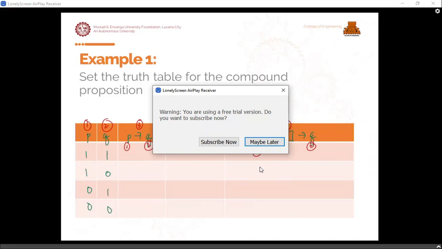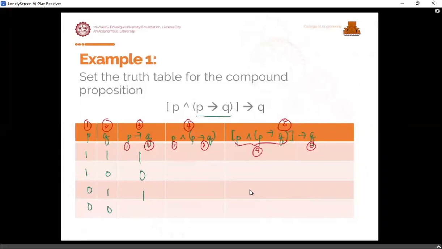Okay? So, is 1 less than or equal to 1? True. Is 1 less than or equal to 0? False. So, is 0 less than or equal to 1? True. Is 0 less than or equal to 0? True. Okay? The next, columns 1 and 3 in the table now.